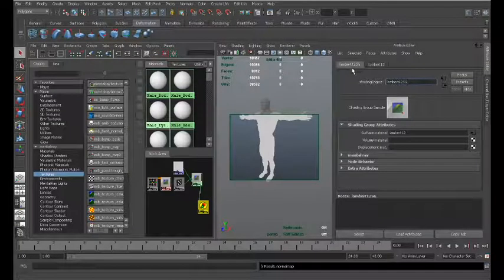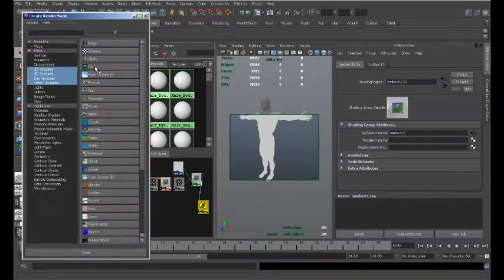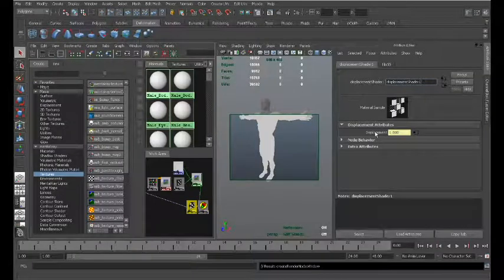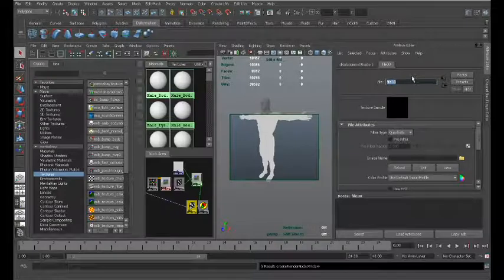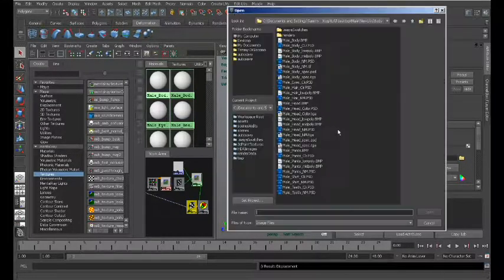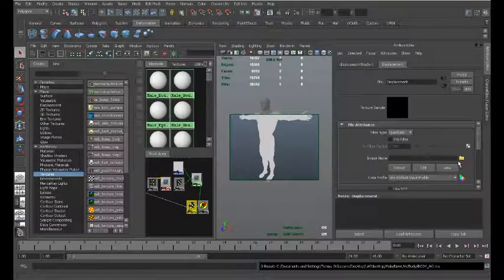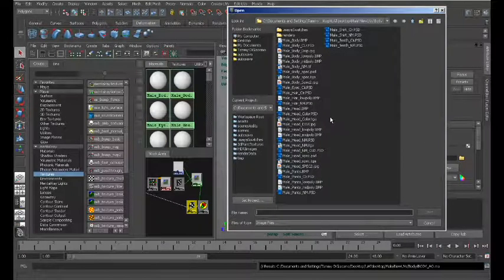Click on Lambert, and right under Shading Group Attributes, there's my displacement map, and I'll select on that and load up my displacement map. And when I find that, I will return. Okay, I'm going to click on File, just name this displacement. And right under File Attributes, Image Name, I'm going to go load up my displacement map. Come right over here to Displacement.